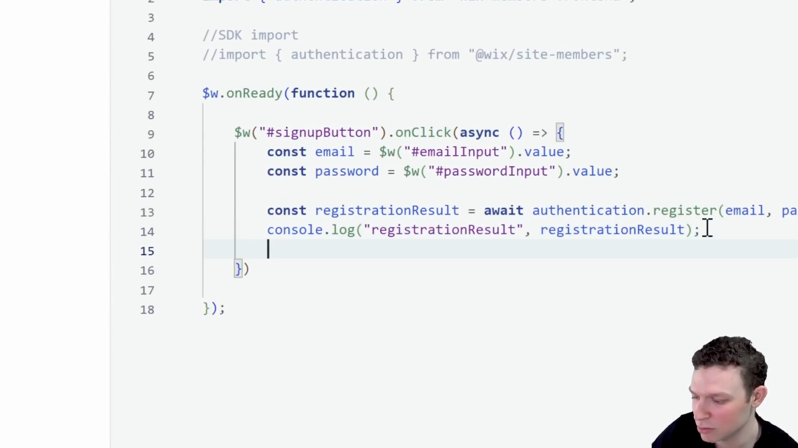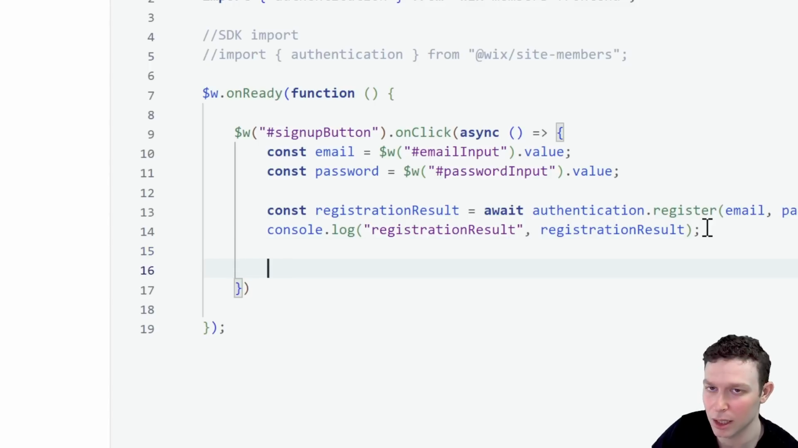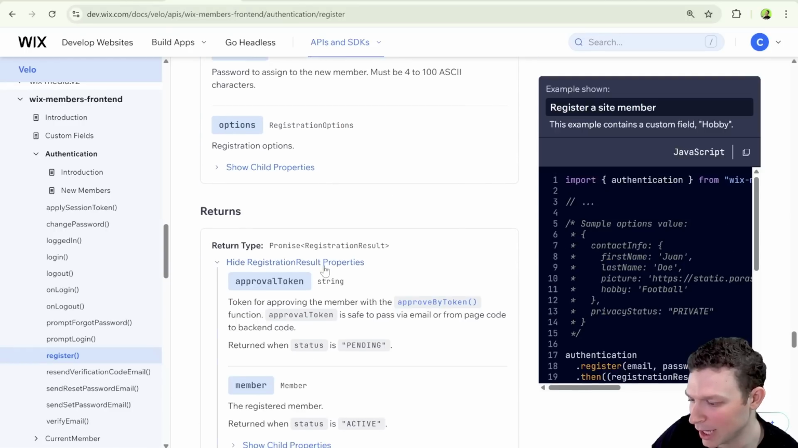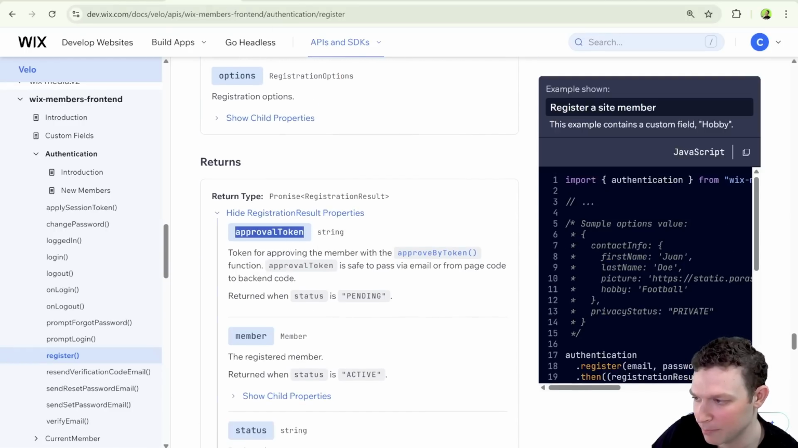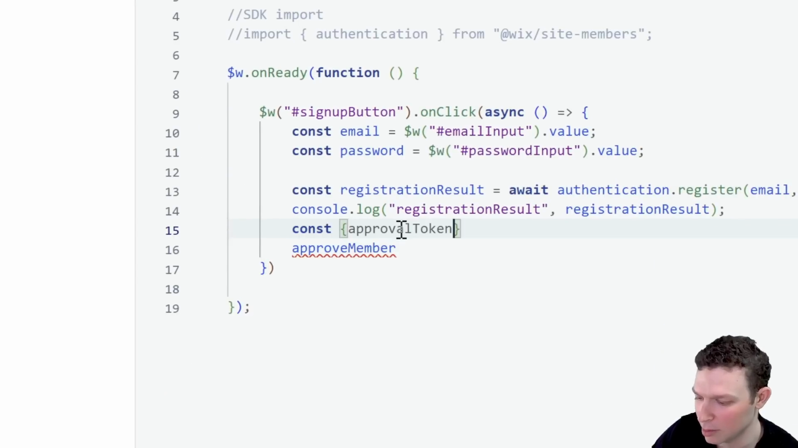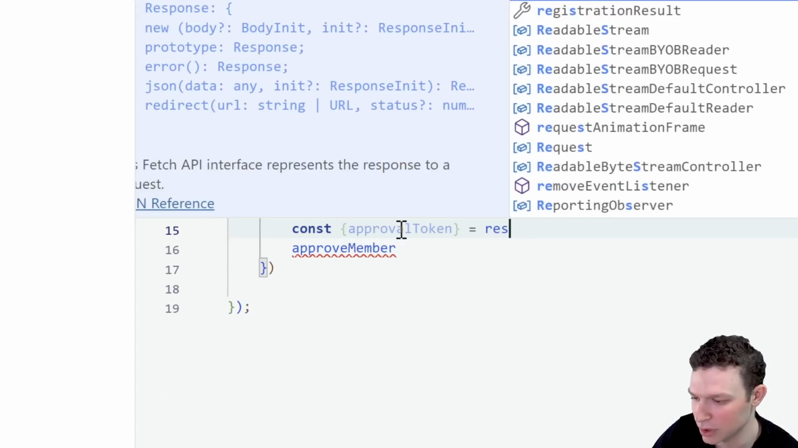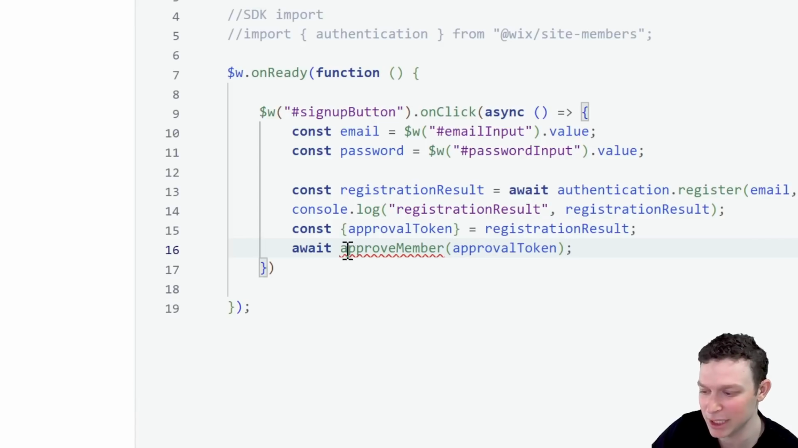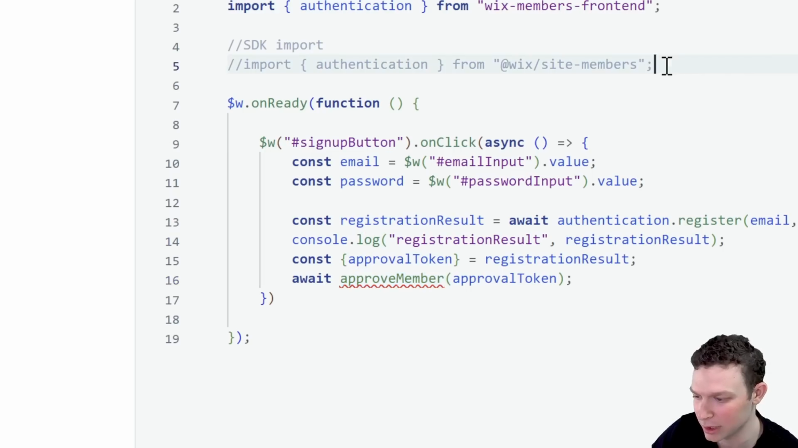And inside this registration result, we should have the token. So let me just paste this right over here for now. And here, register. So we have here approval token. So I'm just going to grab that, head over here, and say const approval token equals registration results. And after we get back that approval token, we're going to say await approve member, and we're going to pass in that approval token. Obviously, we need to import this approve member function, so let's go ahead and do that.